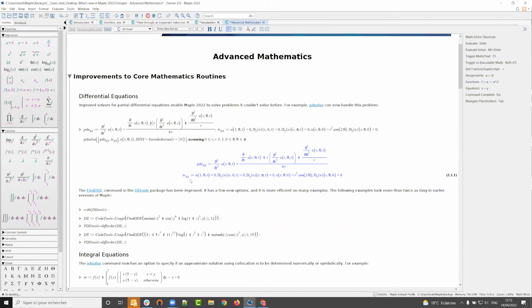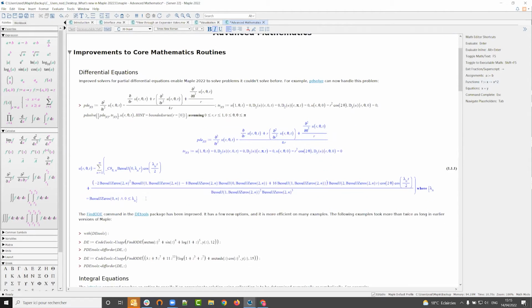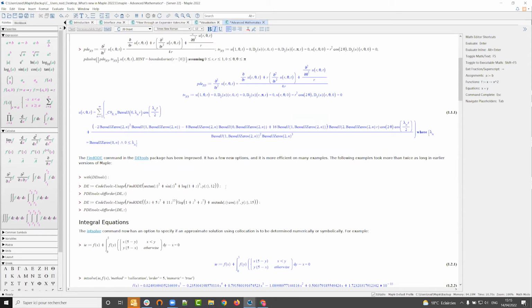So it's just executing, sorry. And I got the solution. Another improvement that we've done is in the DE tool package.